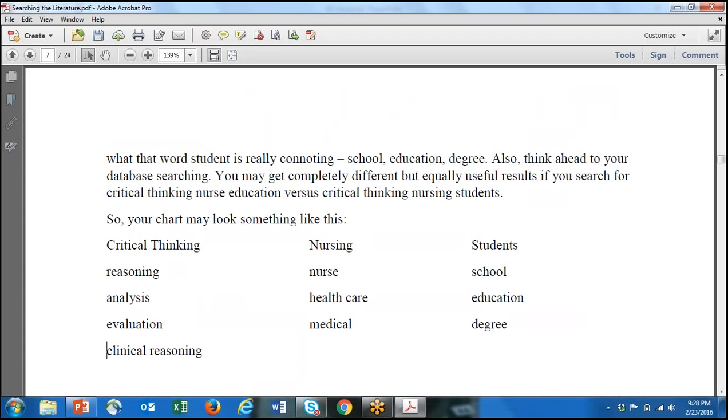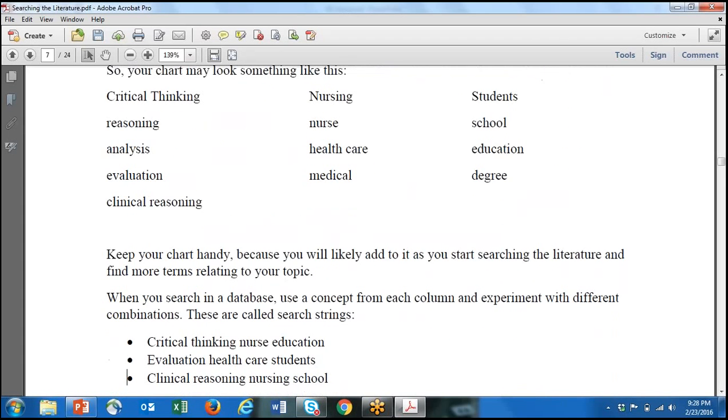And once you have that sort of chart, then you want to combine. You want to take one term from each column and put them together in all different combinations and do different searches. Again, let me emphasize that this is for if you're doing a thorough literature search, something like you're doing for a dissertation, where the goal is to really find everything on that topic. That's a very iterative process. You're going to be doing a lot of searches with different combinations of keywords. I just wanted to mention that.